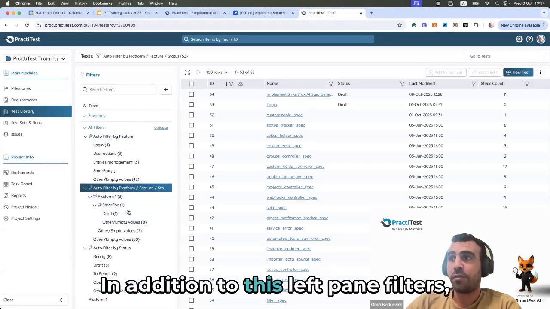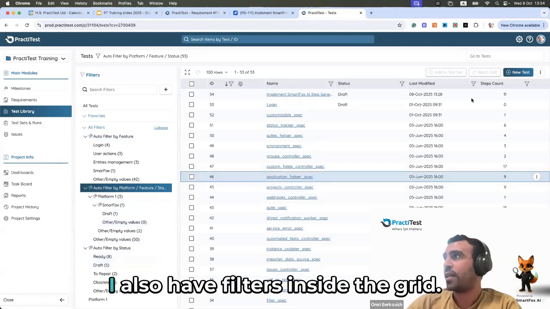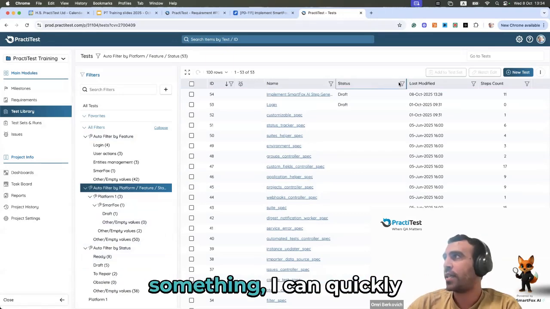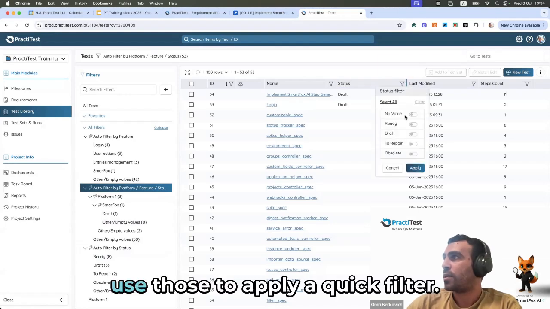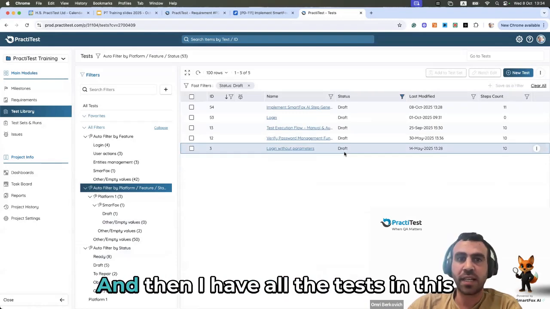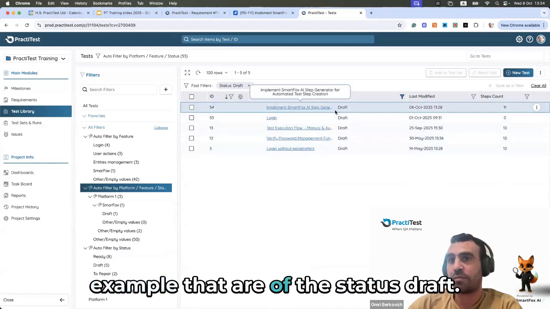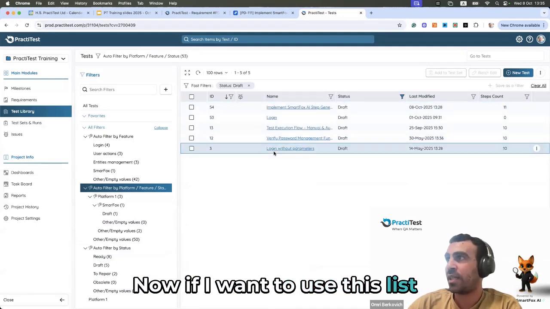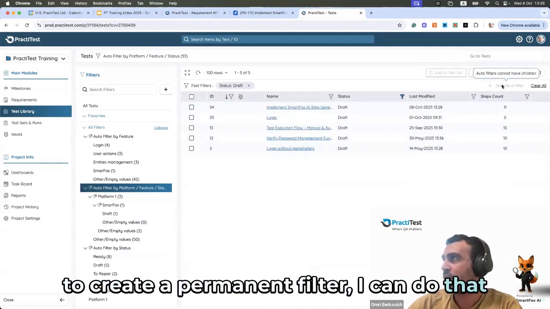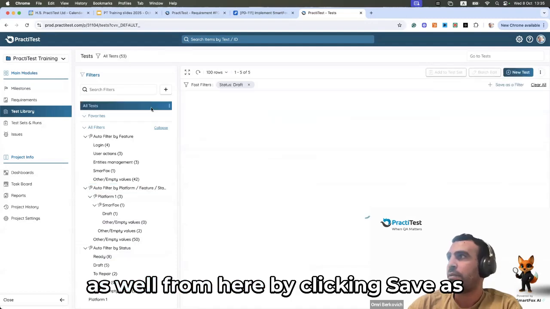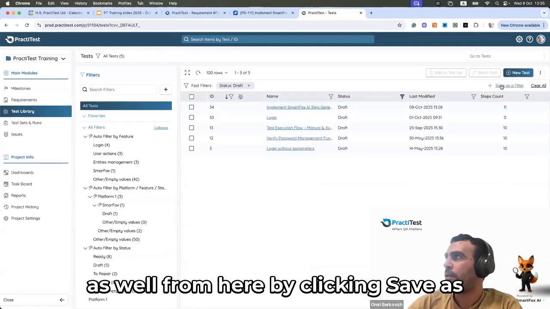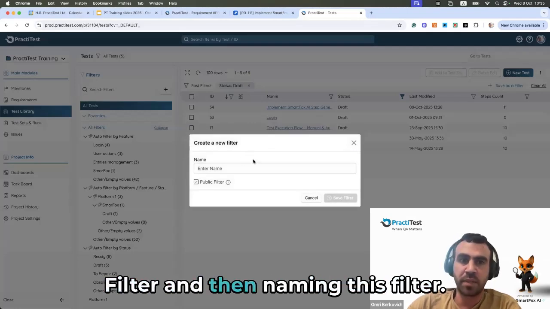In addition to these left pane filters, I also have filters inside the grid. So when I want to quickly find something, I can use those to apply a quick filter, and then I have all the tests in this example that are of the status draft. Now, if I want to use this list to create a permanent filter, I can do that as well from here by clicking Save as Filter and then naming this filter.